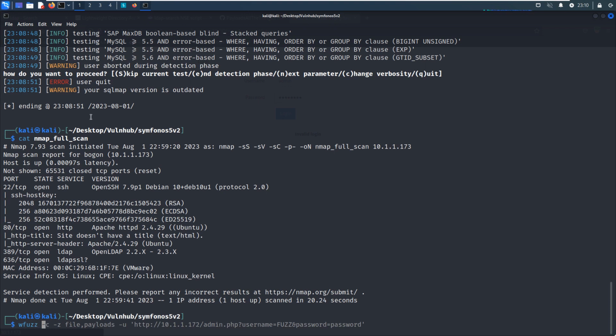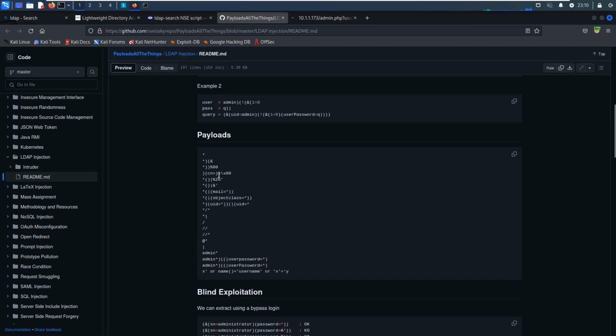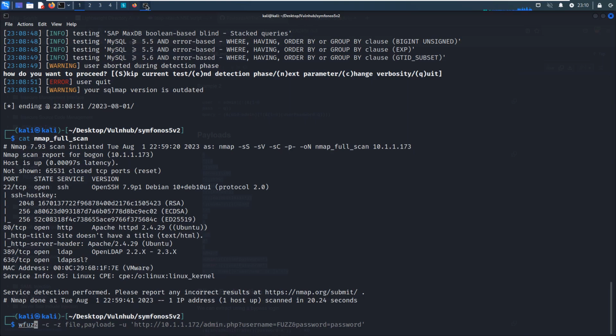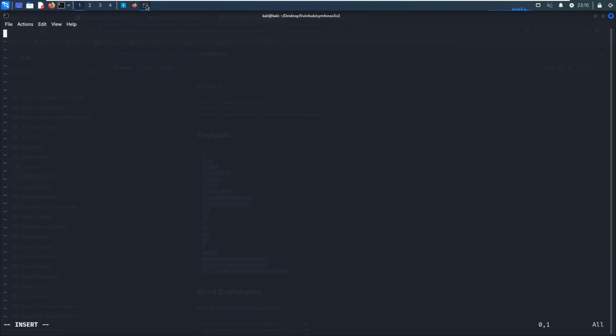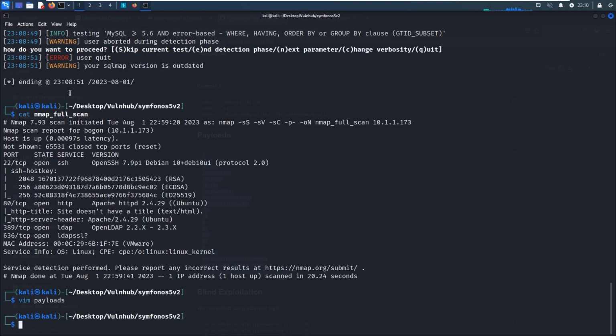But of course, we need the payload, and I've already opened up this resource, and we can copy these payloads for our test, and we can generate the payloads. And let's write and quit and use the fuzz tool.